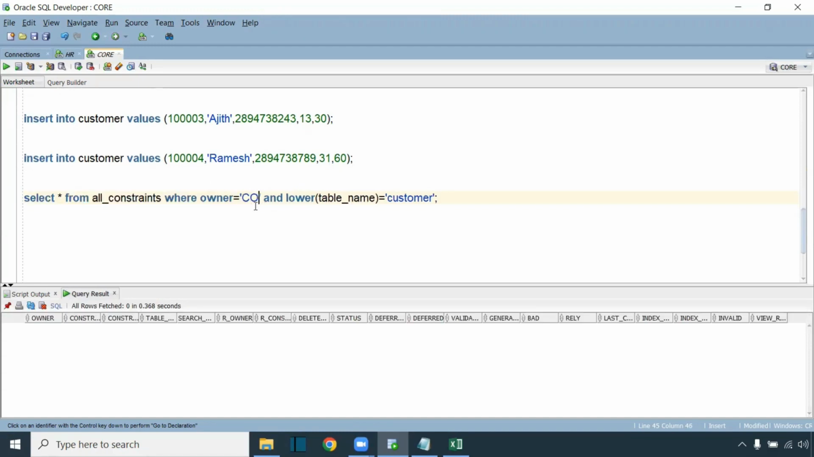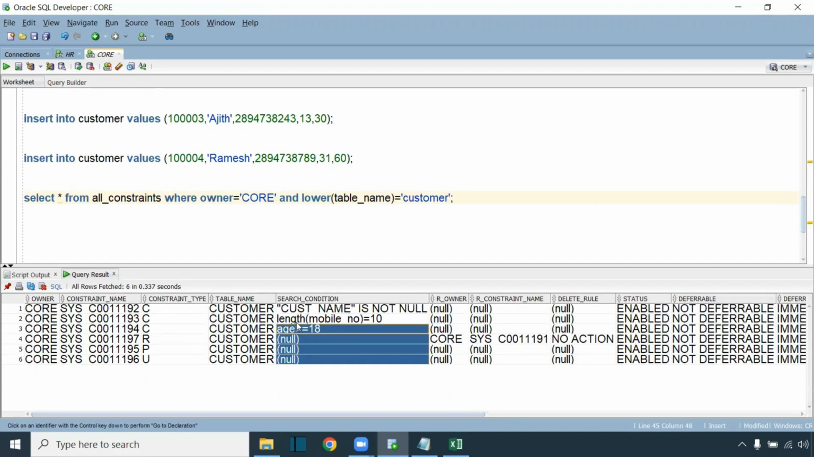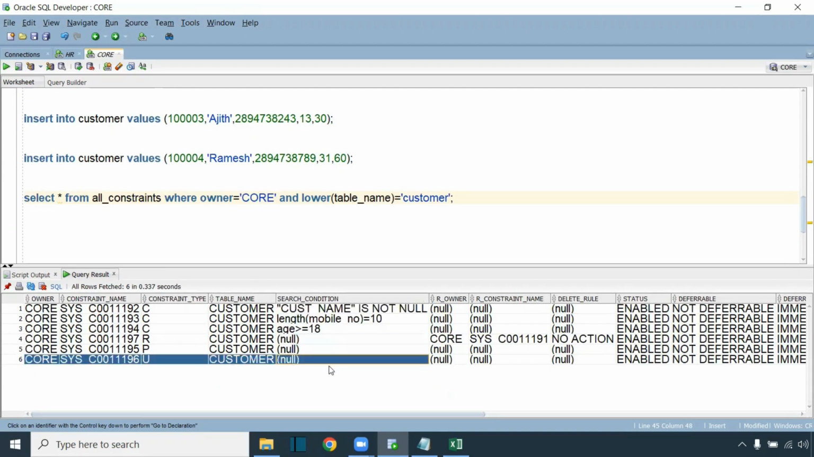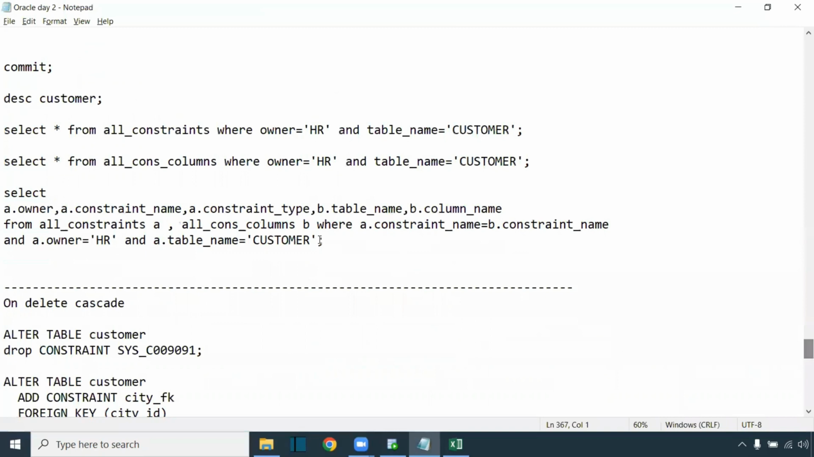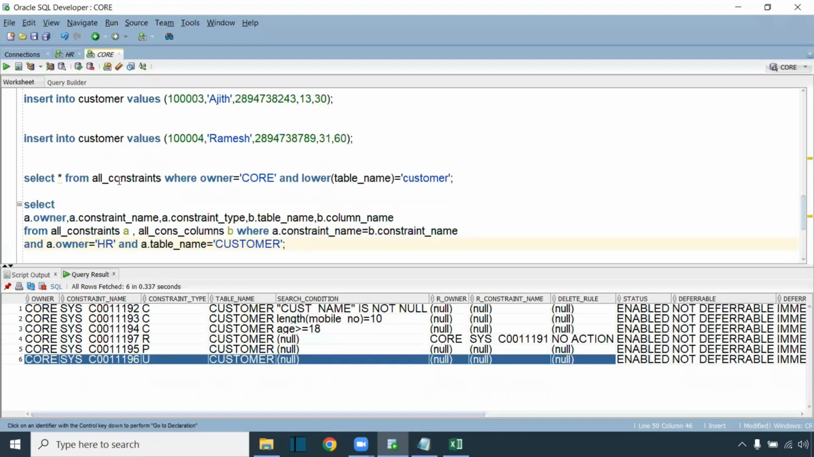Oh, sorry, I'm running in core, not HR. That's why here it says unique constraint violated. So U means unique, but I do not know which column it is, right? If I want to know which column has the unique constraint, then I have to go for joins here. You have to put one more table: all underscore constraints, all underscore constraints columns.